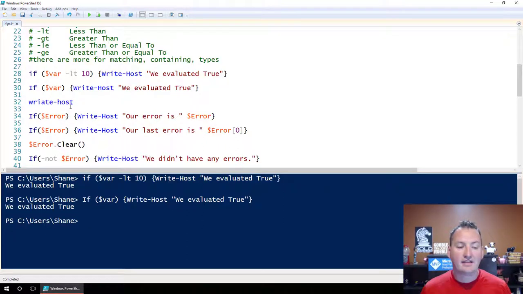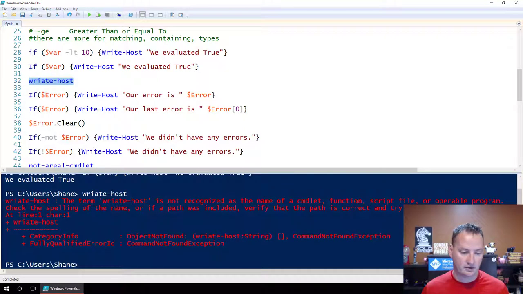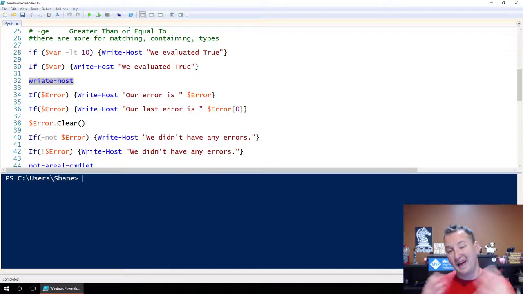So where you see that the most is in the case of errors, right? So if we do, like right here, I'll do Write-Host. This is not an actual command, all right? So, oh, error, oops, I broke it. Okay, no problem. Well, we know that that stored the error in the error variable. So now if I say if error, then Write-Host our error is, and boom. This is a common thing that you do in your scripts. You do a bunch of stuff, you check for an error. If you have an error, then you go and do some error actions.